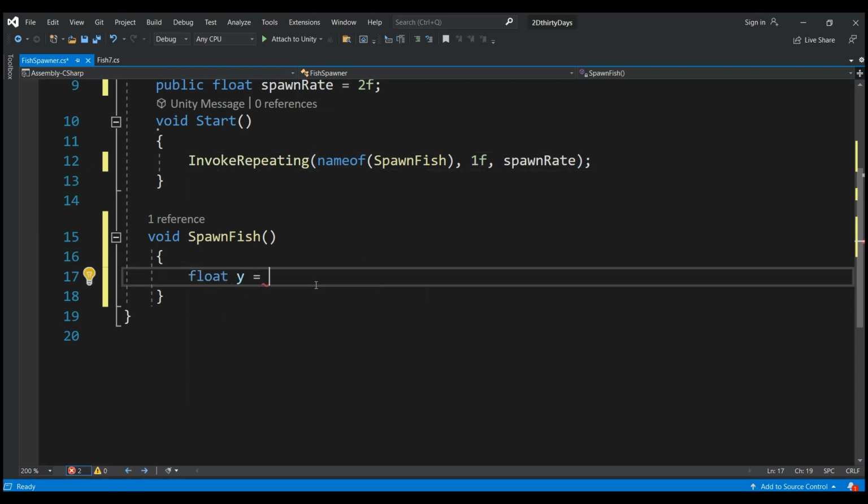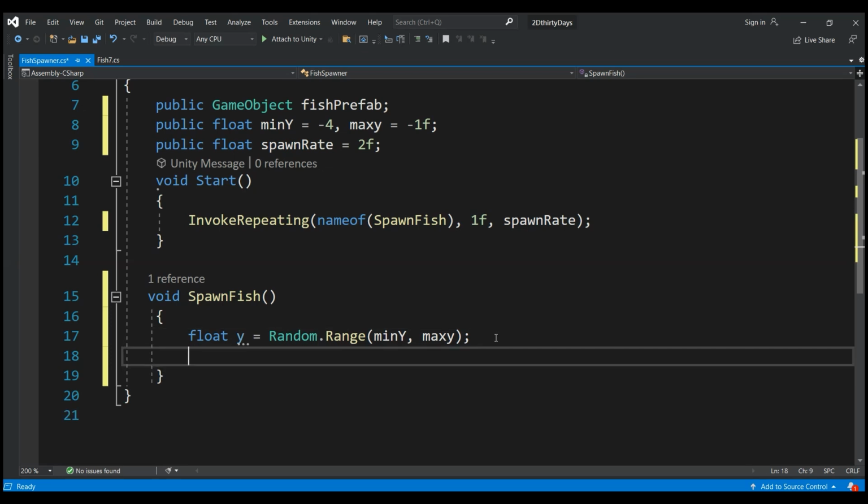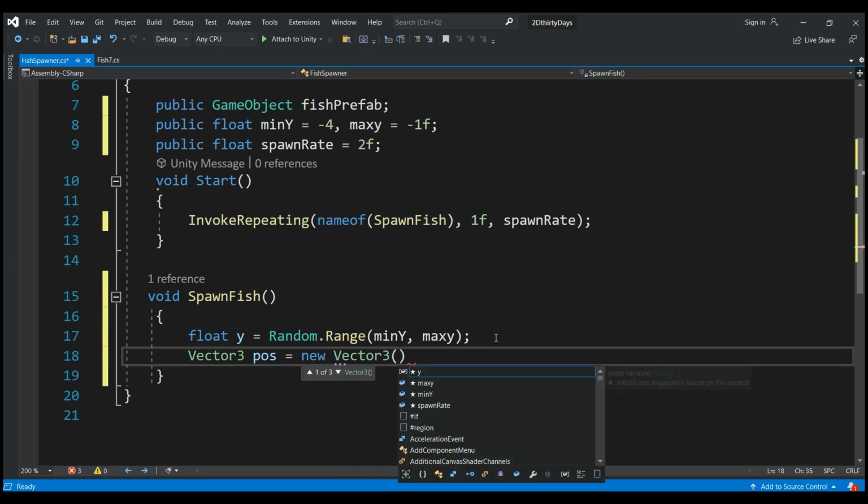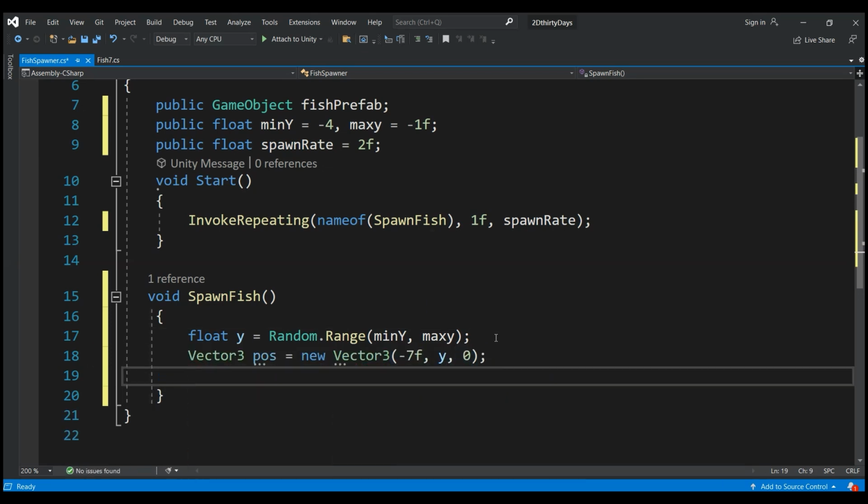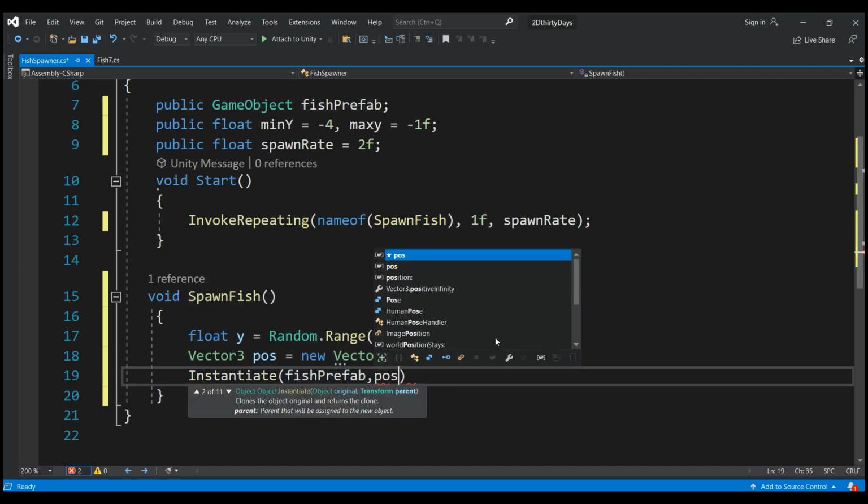In a SpawnFish function, the height is randomly selected. Then we get the position for a fixed x value and random y. Then the fishes are instantiated.